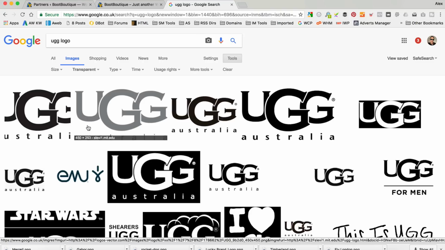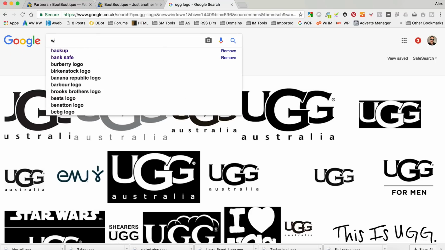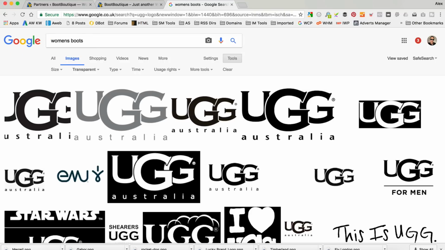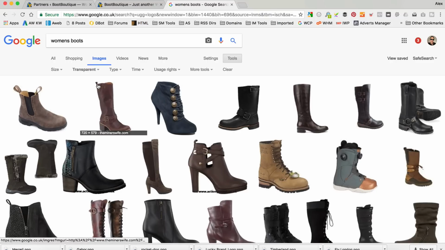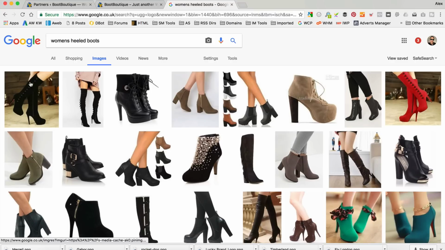Another little thing, going back to the sliders and that sort of stuff, say you were looking for some boots, because you want a nice big image for your slider. We just turn off the transparent. And okay, so like in here, there's some nice images.